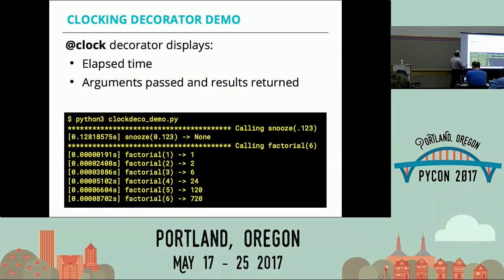What it does is, when you apply it to a function, every time the function is invoked, it will show the elapsed time of the invocation, the name of the function, the argument that was passed, and the result that was produced. In this case, the snooze function is a function that just sleeps for a while. So it got this number, so it should sleep for 123 milliseconds. The execution of this actually took 128 milliseconds, and the return was None.